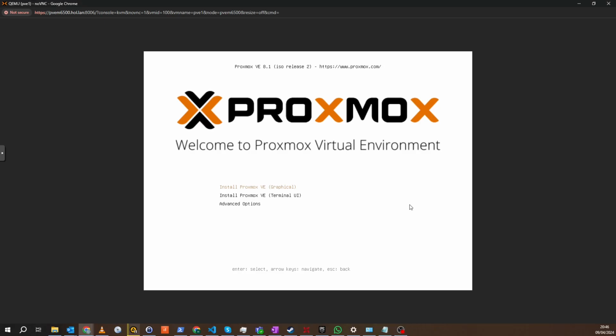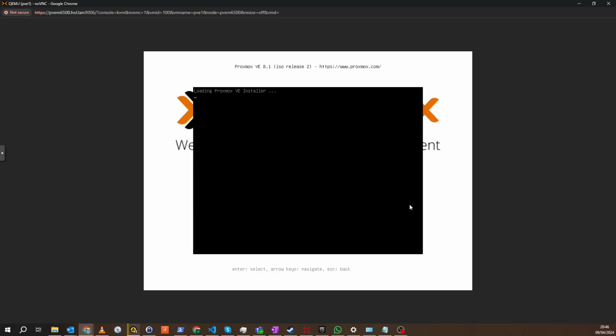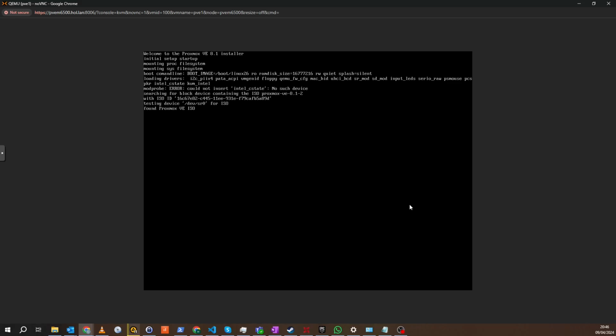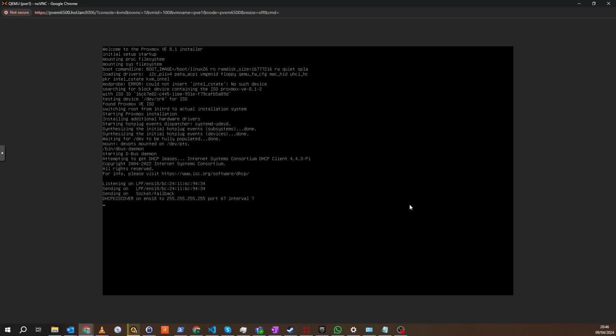So we're going to go straight in with choosing the graphical installation option, and as this runs, I will probably drop out and actually speed up the video so that we don't sit here watching a blank screen of progress. I'll come out of that whenever there are any options or buttons to press.